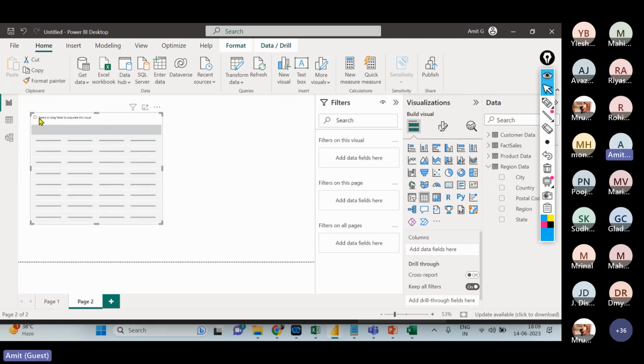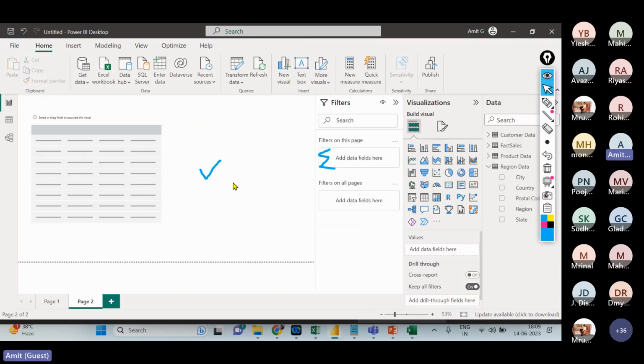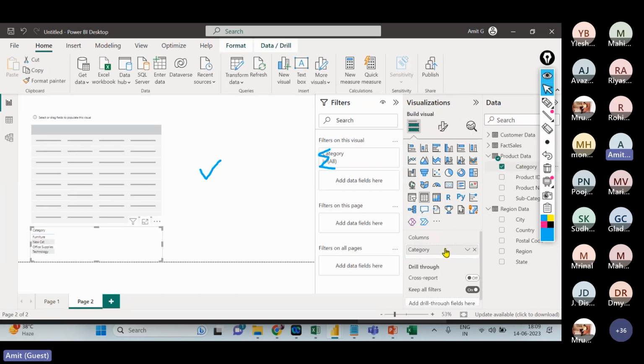I am trying to do things the opposite way. Suppose I pick something from here and do the calculation from here. Technically, in this data we have four categories: furniture, a new category, office supplies, and technology. One product can belong to only one category.